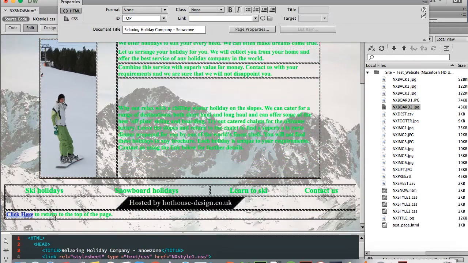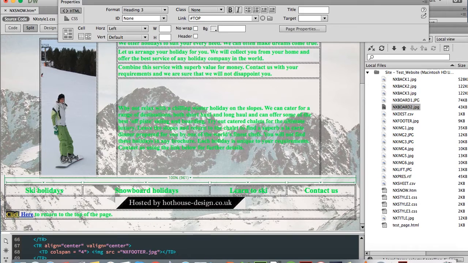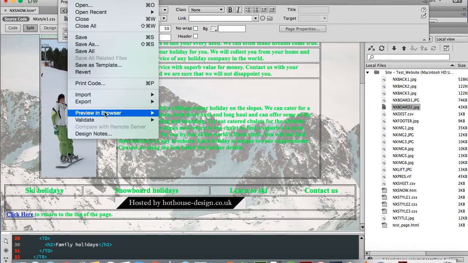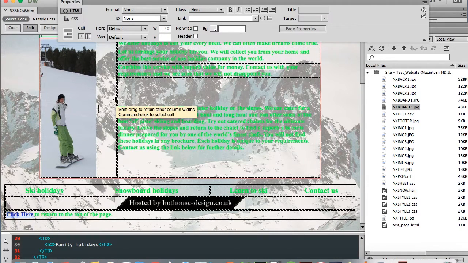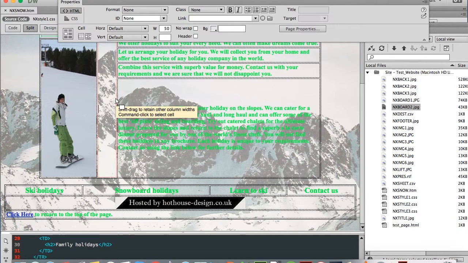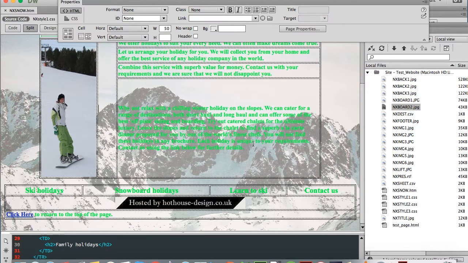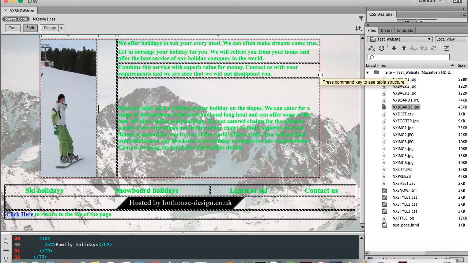Okay, so now I can see that my link appears in blue like a hyperlink. So now I want to go onto the internet to test that that works all correctly. So I'm just going to go File and Save All. So I've saved all of my changes so far. And in order to go on the internet, I'm going to hold Command and Function and F12. It says, would I like to define a secondary browser now? Not really. Okay, just close that.